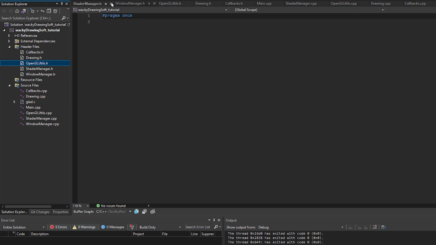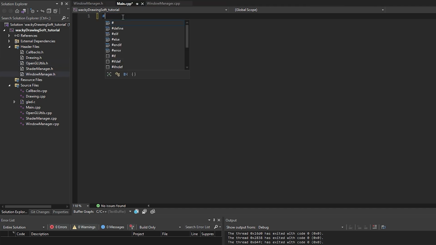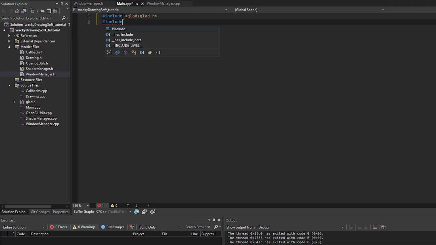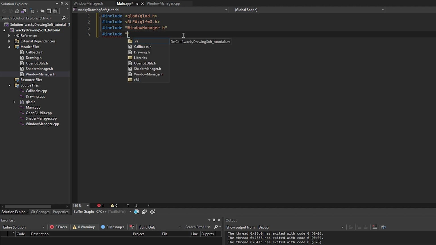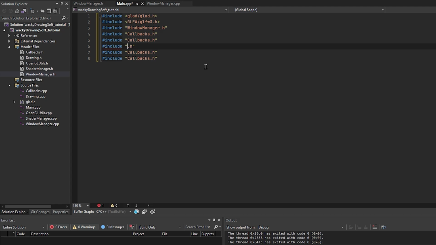Okay, so now we can safely close all of these and only keep the main and the window manager file. So to avoid any confusion later, we can start with adding header inclusions. So we will start with glad/glad.h, then the GLFW library. And then just add the header files that we just created. And of course, don't forget iostream.